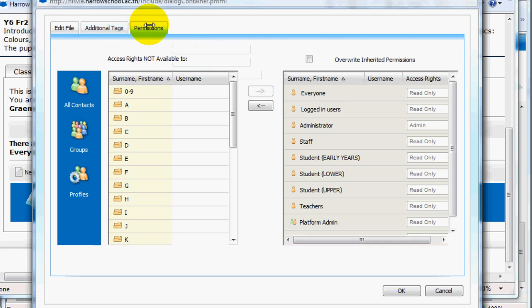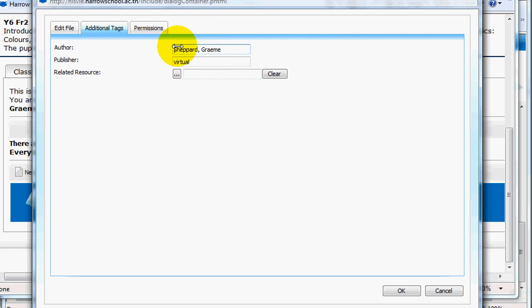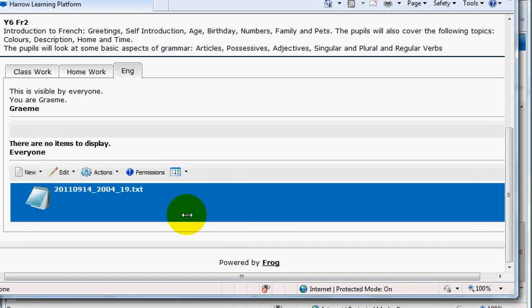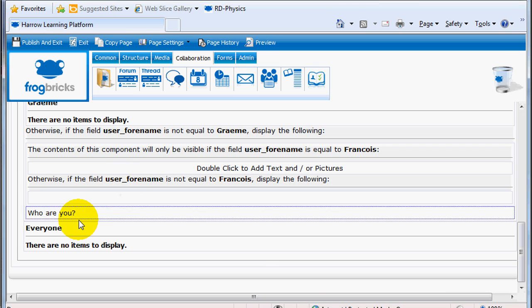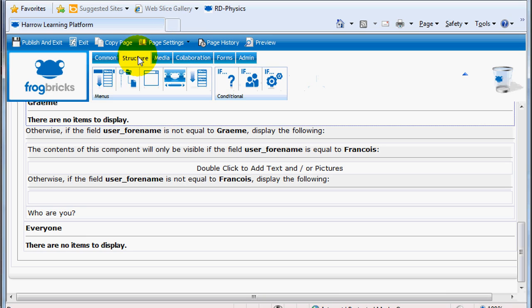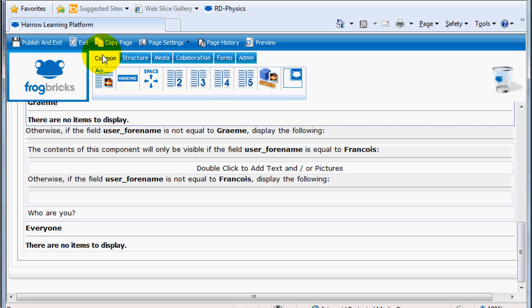Alright, so I've now got, it now knows who the author was, so it knows that I uploaded it. So how can I get that to show? We only want the people to be able to see their own files. So what we can do is we can add a search. Where is it? Structure.